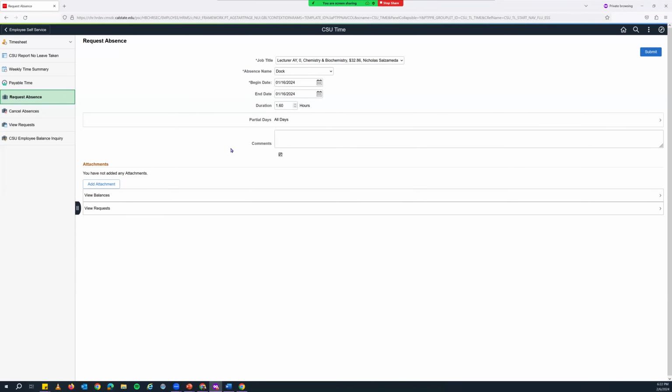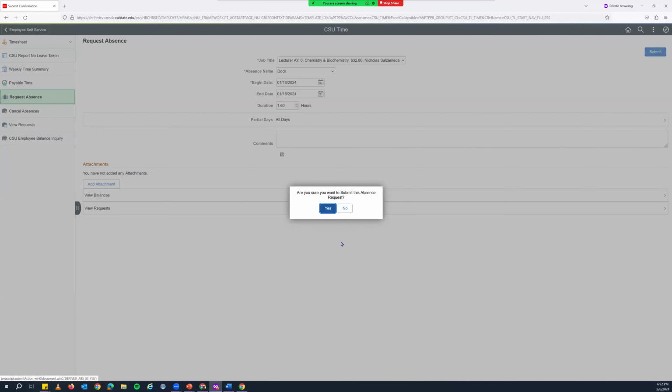Forecasting is not necessary for a doc because you are not using any leave credits for this. So you won't see the forecast button or balance information if you're entering doc time. You will still have the option to enter a comment or attach a file. And once you have put in all of the information, you click submit to submit the doc.